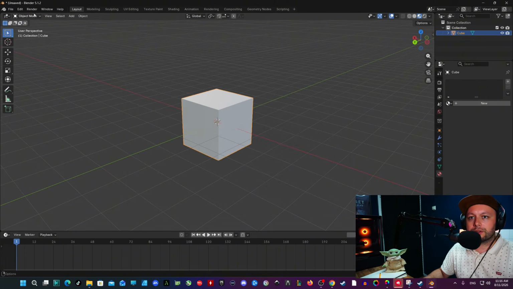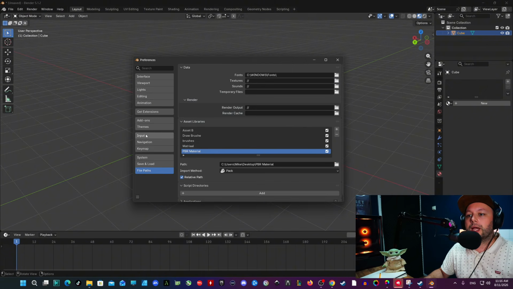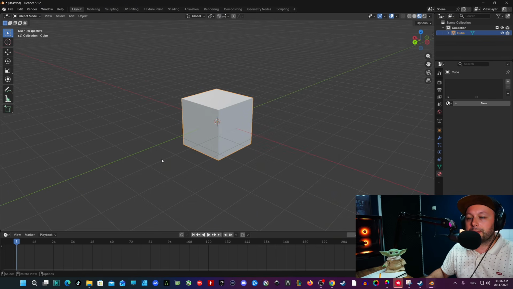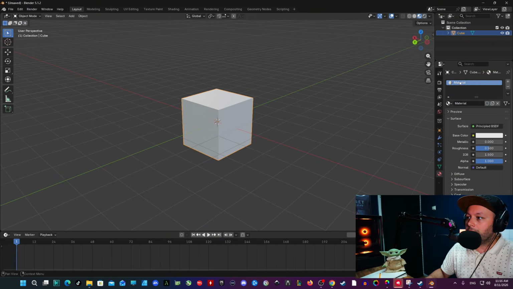We can close this. We go to edit, preferences again, and we're gonna search the add-on Node Wrangler. Type in Node, you will find it. You can install it, and when you install it, now we are ready to import the PBR textures in Blender. We can click on the cube and we click on new over here on the right, and we can give this material a name. Double click on the name and we type in rust.